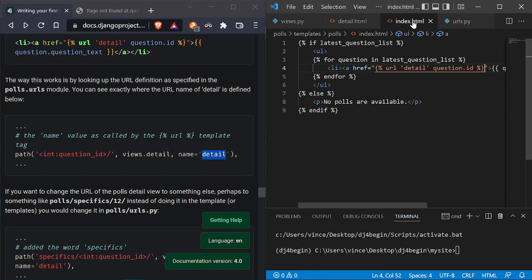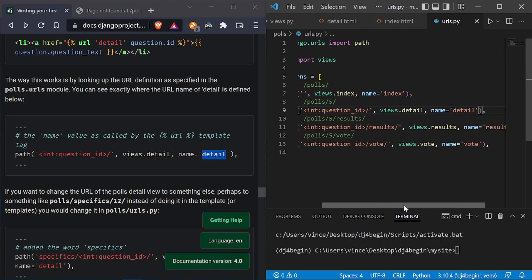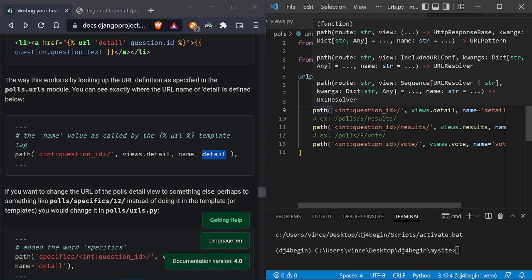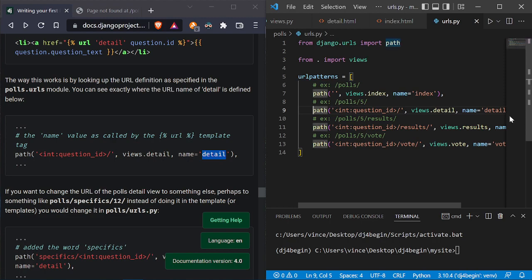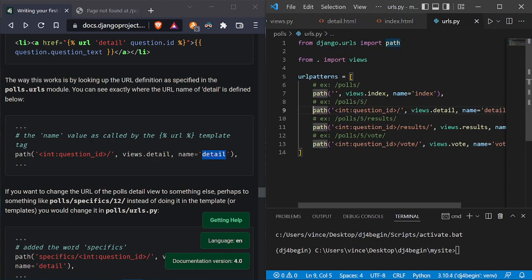So go back to the URL and we're looking for the name detail here. That's what we have here. That's the path it will look up, looking for detail with a question ID. So here, the question ID and the detail.